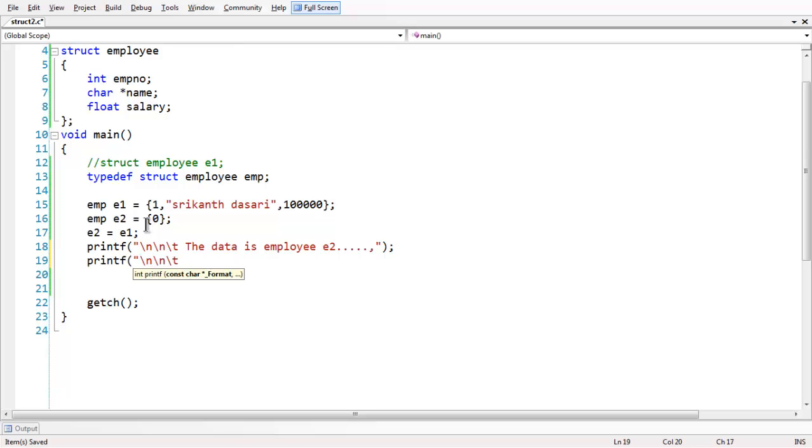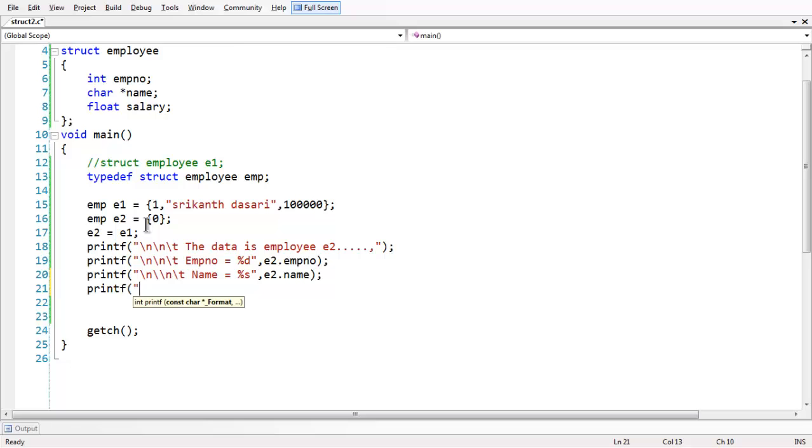So printf \t emp number is equal to %d, e2 dot number. In the same way you can have all the other data also: \t name is equal to %s, e2 dot name. In the same way you can print the salary also: \t salary is equal to %f, since we have taken it as a float, e2 dot salary.